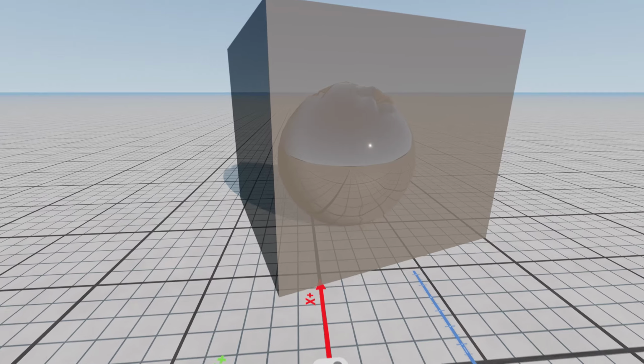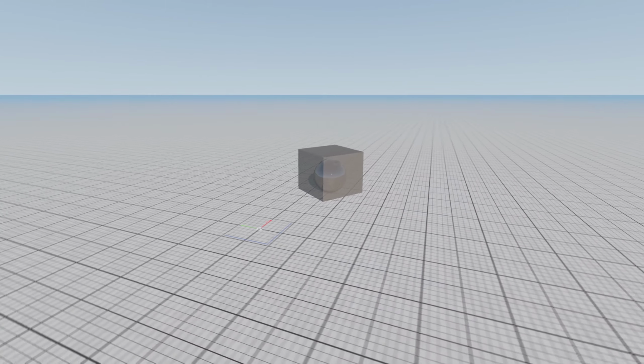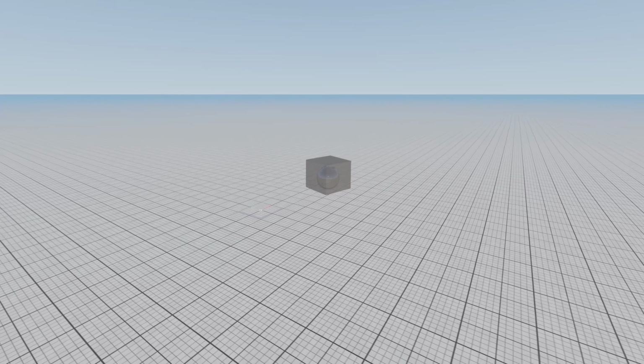But anyway, that's using the orbit camera and zooming out.